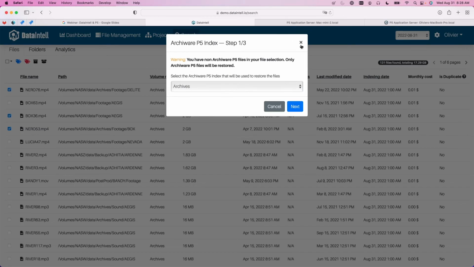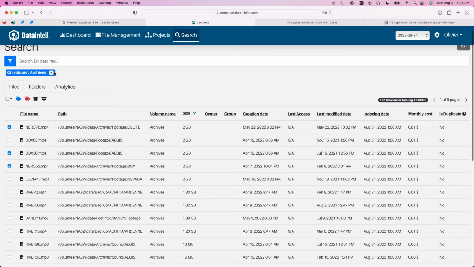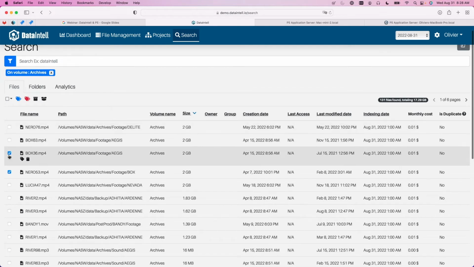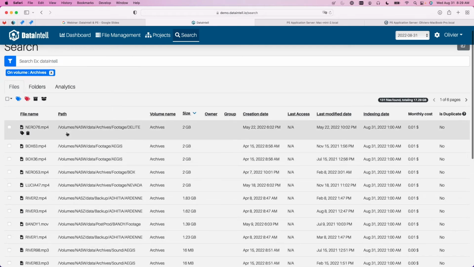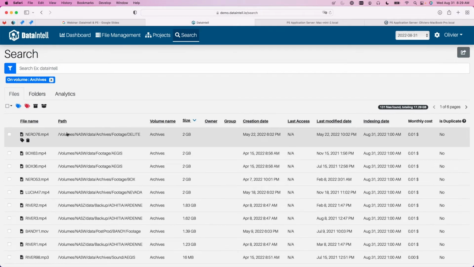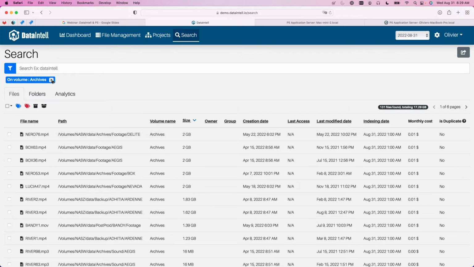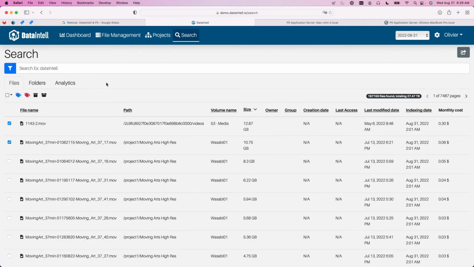Got it. So very easy to restore files. And of course, this is using the Archiware API. So DataIntell could be running on a different host or the same host as Archiware P5, and it'll use the API to pass files that need archiving or pass files that need to be recovered. Okay. So that was a quick overview of DataIntell with P5 integration.